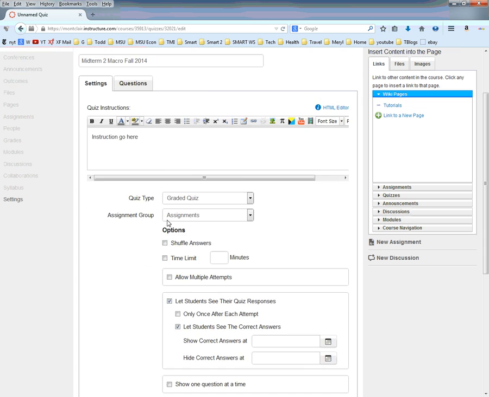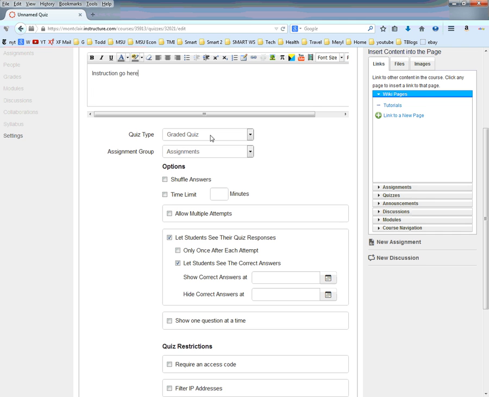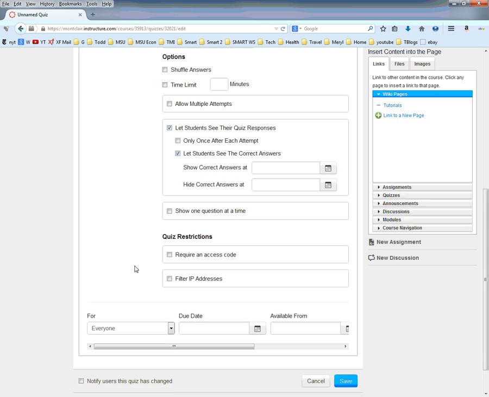Let's take a look at the other criteria for the quiz. This is going to be a graded quiz, and it's going to come under assignments, so the students will be able to access it under assignments in Canvas. If you click Shuffle Answers, then each student will get a different array of A, B, C, D in different orders. This is left checked. You can uncheck it if you want, but this lets students see the quiz responses once the quiz is complete. And over here as well, you can let students see the correct answers once the quiz is complete.